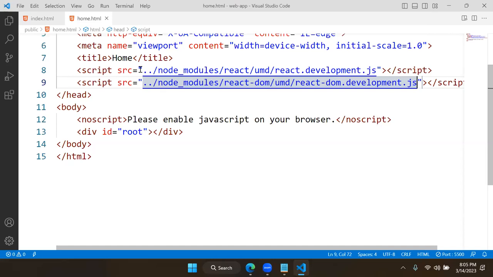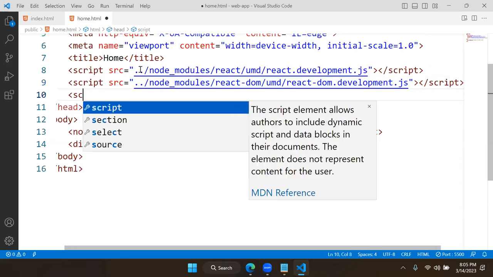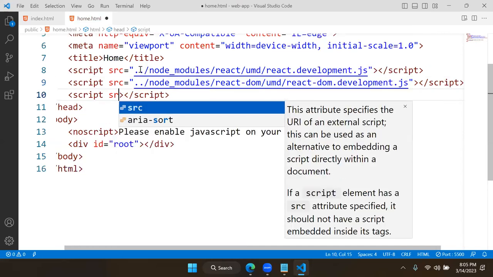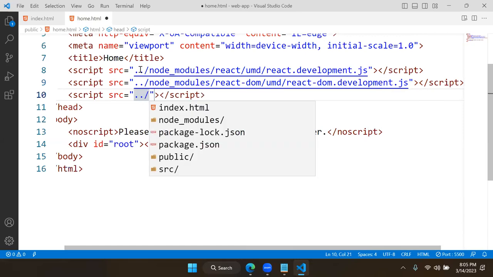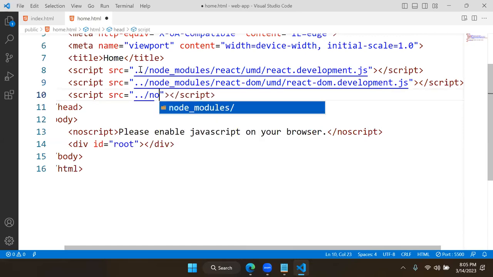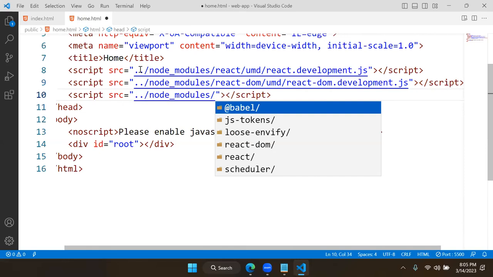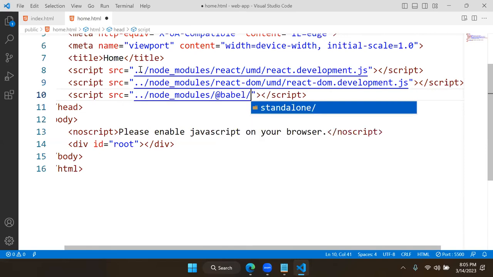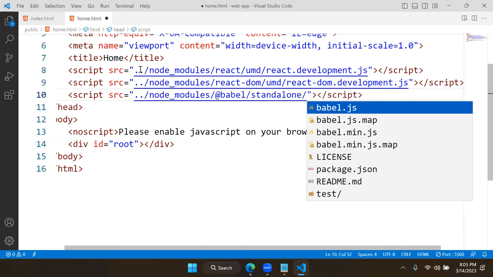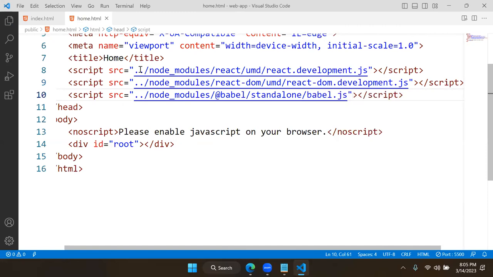Next, one more. What is it? We need another script source. This is node modules. In node modules, Babel. In Babel standalone. In that babel.js. This is the file you need to keep. That is babel.js. Okay. All are ready.